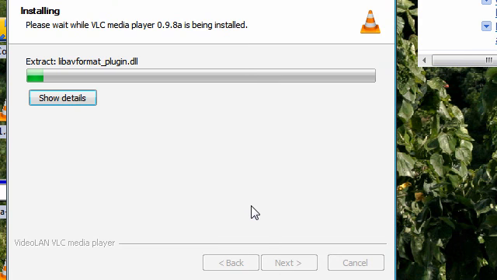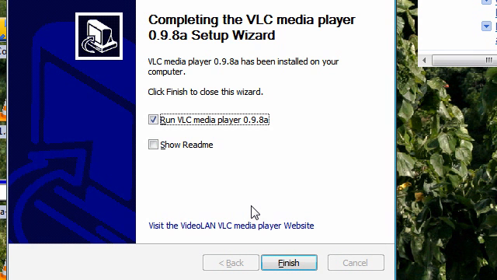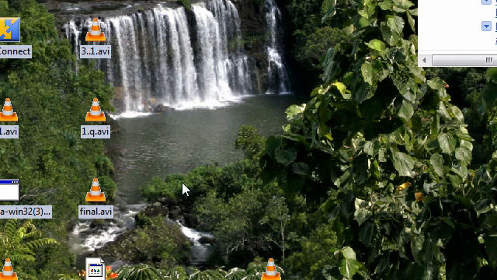Okay, once the installation is complete, you'll get a window like this coming up with this box already ticked. Basically, all you need to do then is click finish. It takes a while for the program to load, but eventually you'll get a window coming up. It probably depends on the speed of your computer how long this takes.